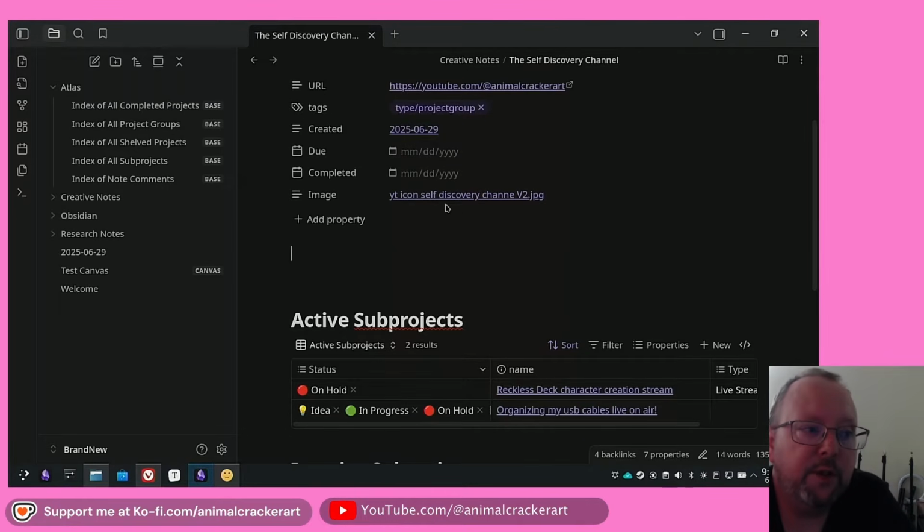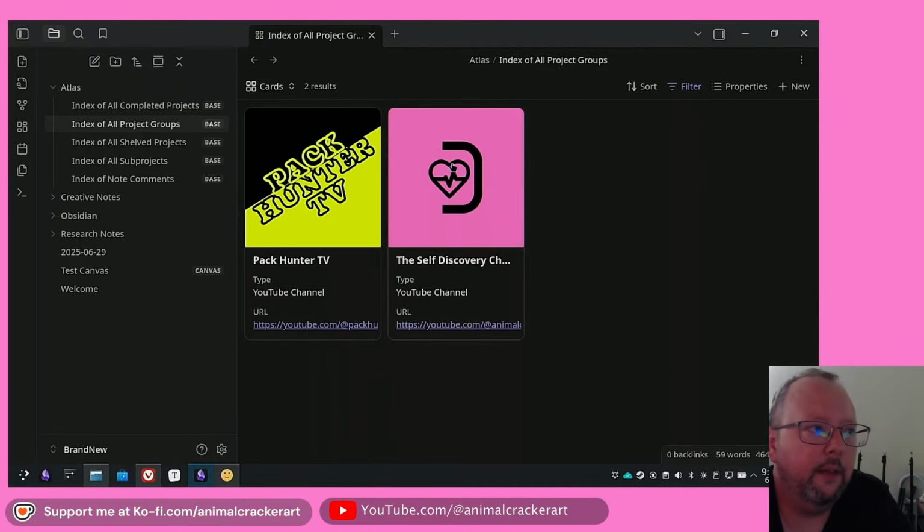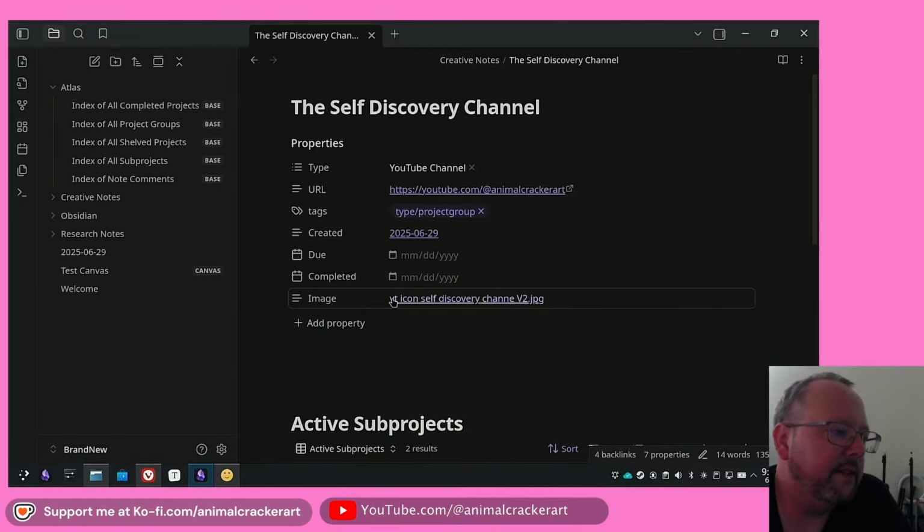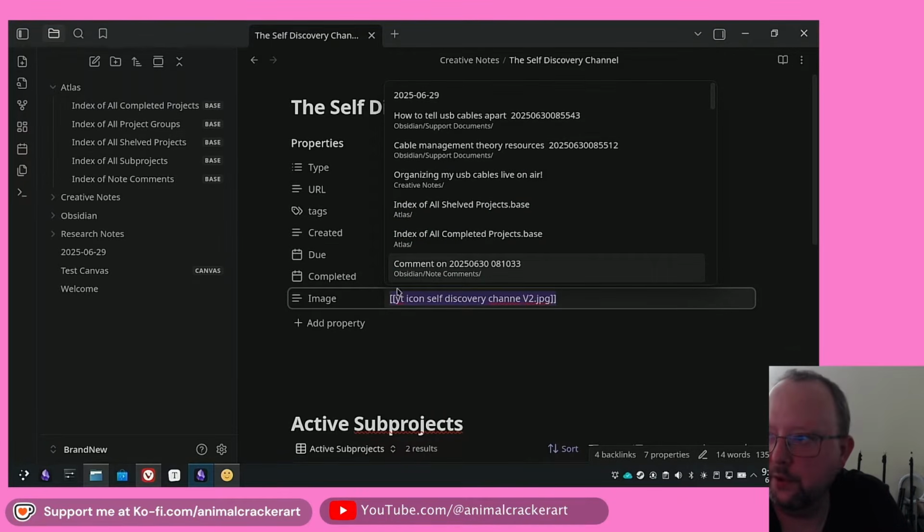And then we've got an image field here. Now this image field is going to be what the card view uses for the little icon here. One thing to note about this is when you click and drag an image into this field, it's going to put the little exclamation mark in front of it for embedding it, which won't work with the way the card view is set up. So you have to delete that exclamation mark once you toss it in there.